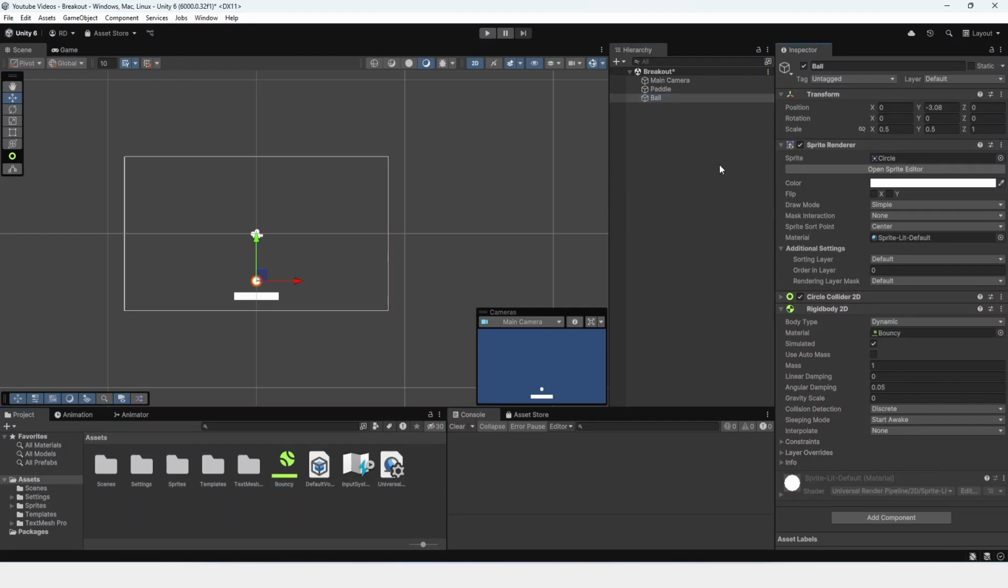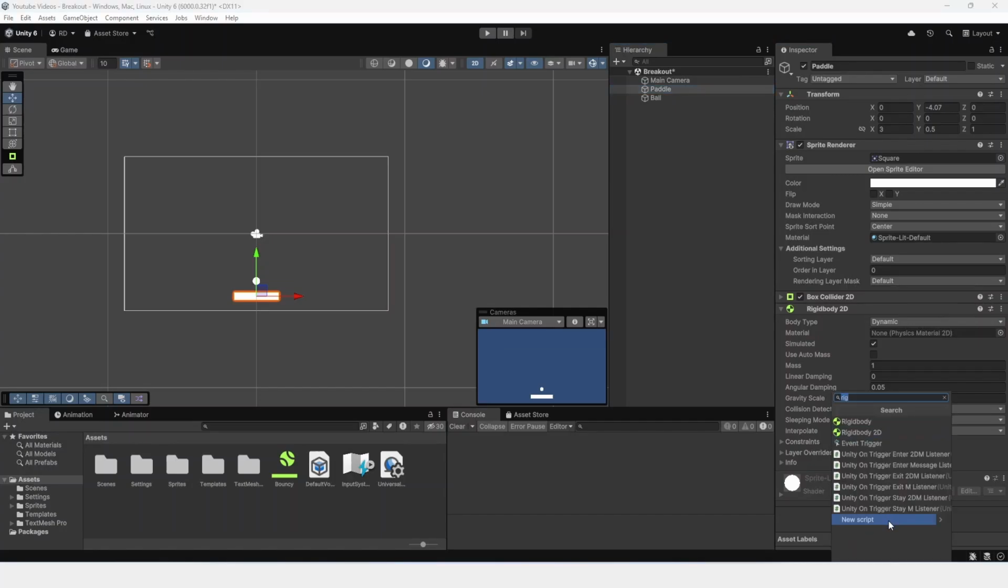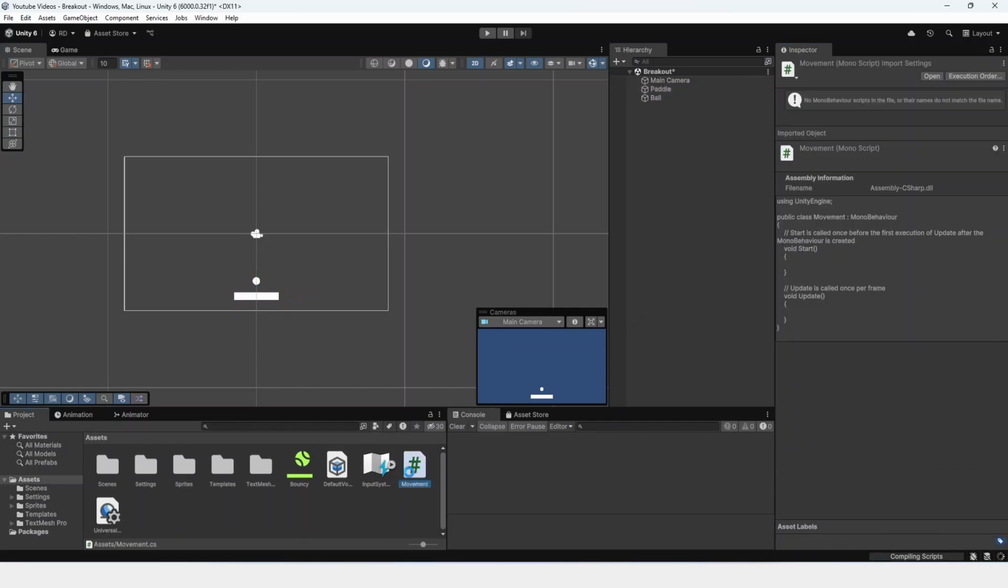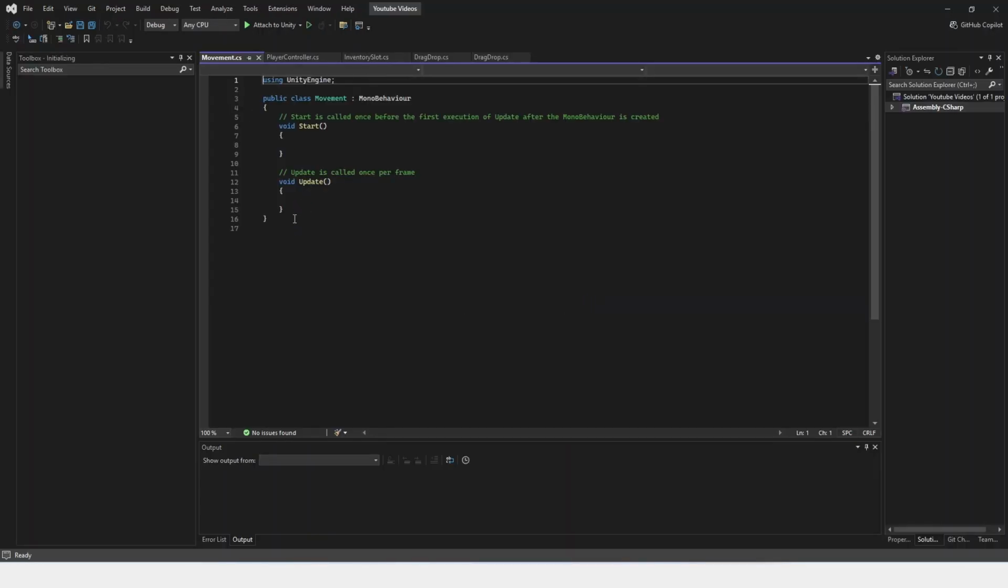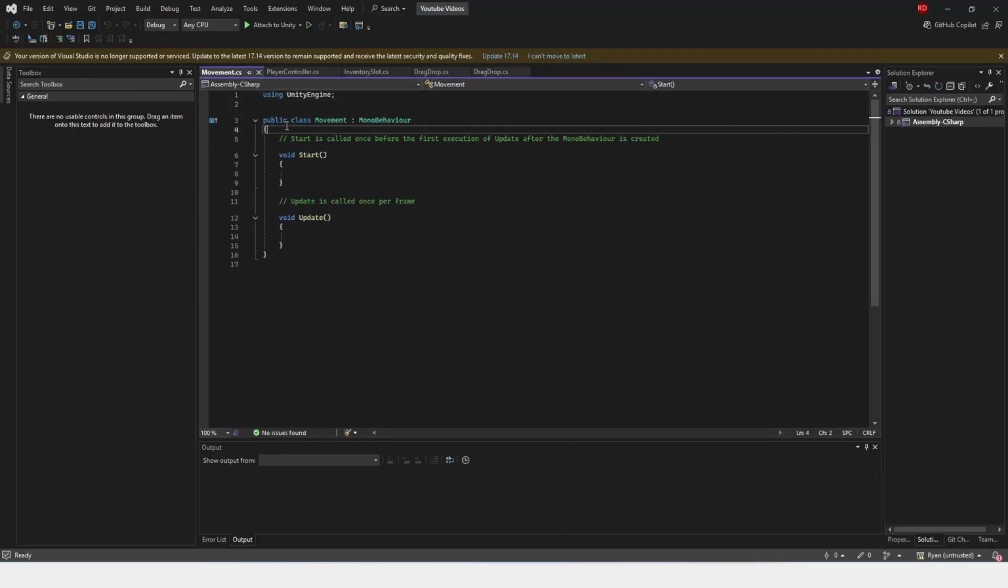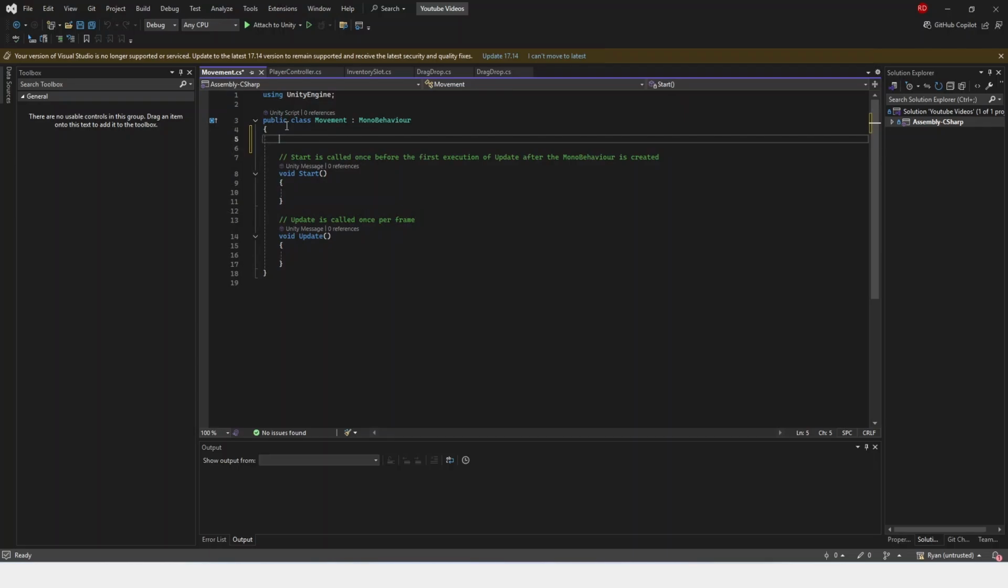Now, once that's good, I'm going to go to the paddle, add a new script, and I'm going to name this movement. This is going to be the movement of the paddle. Now I'm going to open this up in Microsoft Visual Studio, but you can open it up in whatever coding editor you choose. Now once we're in here, I'm going to define a public float. I'm going to name this speed.